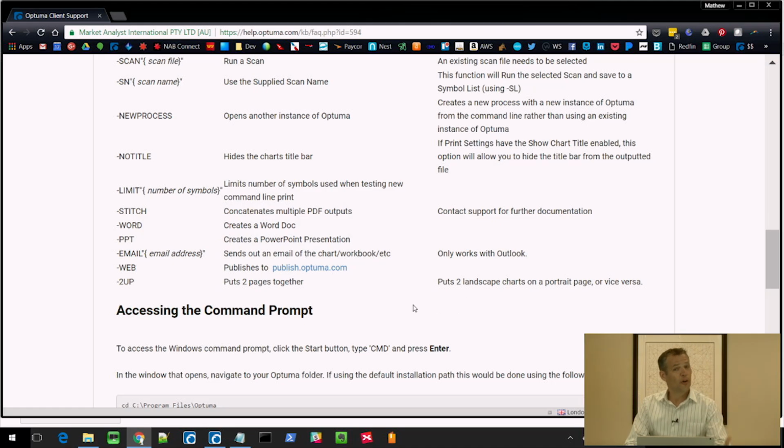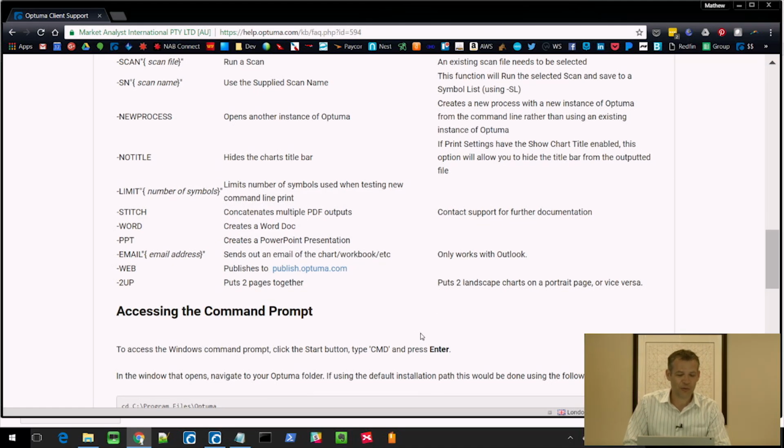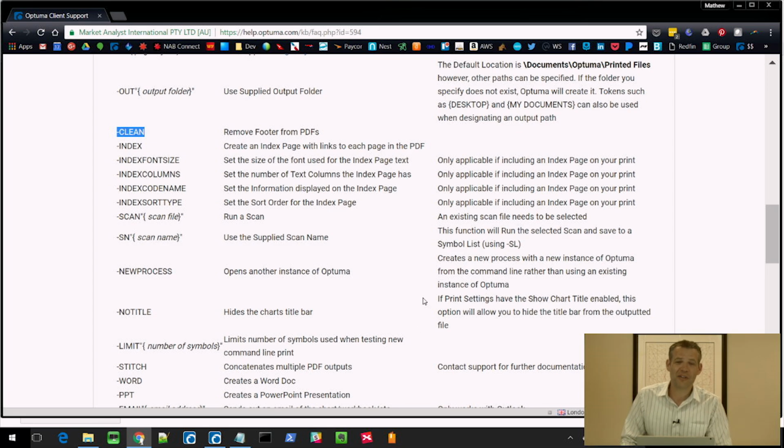All right, so that's all the options that we've got there, and I'm sure that as people come to us with suggestions and ideas of what they want to achieve, this is going to continue to grow. So do come back to this knowledge base article for that. But let's dig in and say, okay, how are we going to build a command line of our own?